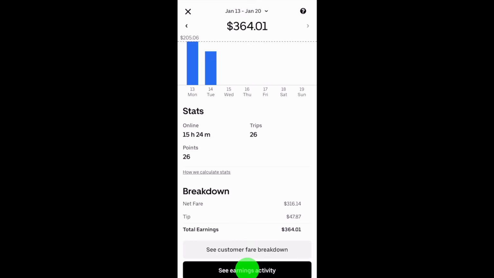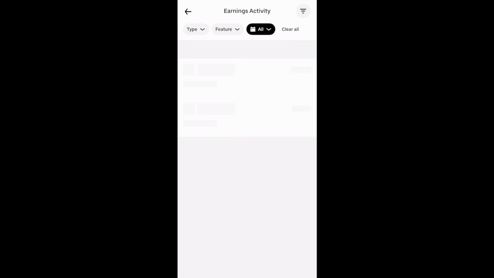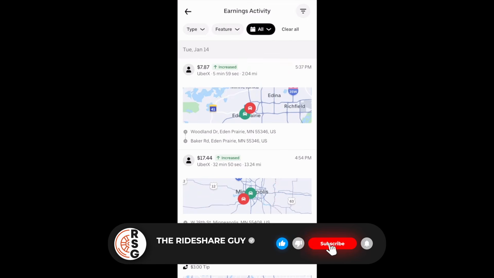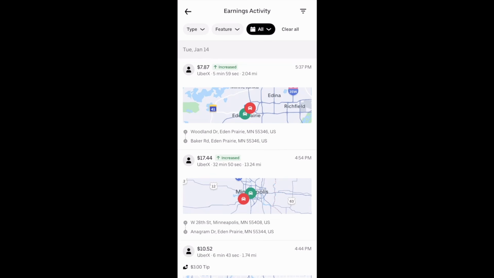If I select See Earnings Activity, this is where I can see the individual rides that I've given. And in this view, for each ride, you can see how much you've earned, the duration and distance of each ride, the time they were given, also the pickup and drop-off locations.